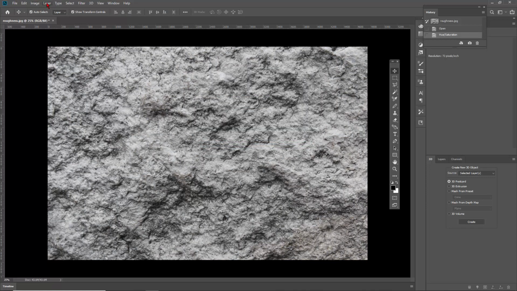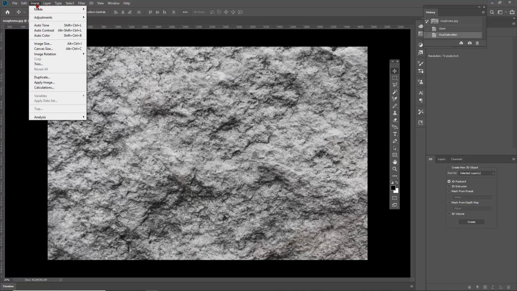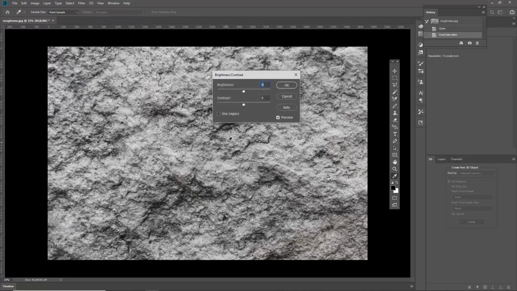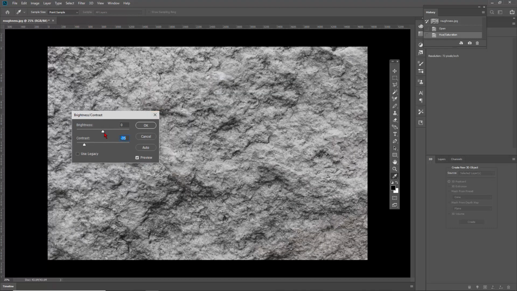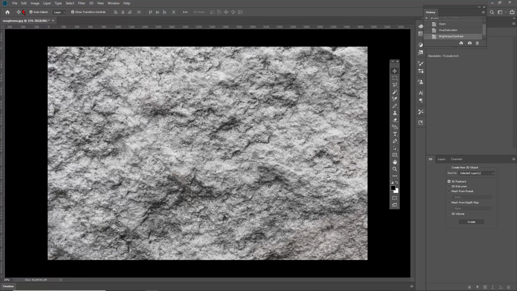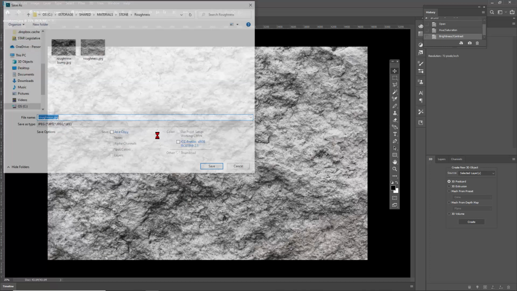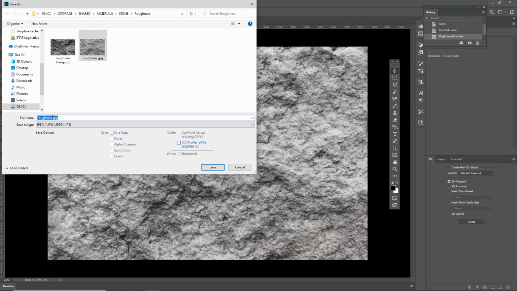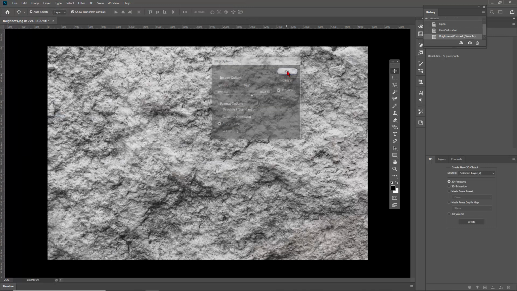Then you could do this with curves, or I'm just going to go to Image, Adjustments, Brightness Contrast, and pull the contrast down. It's going to lessen the contrast between everything, maybe make it a little brighter. You could also pull the contrast up, but that will make it a little more evident. Then click OK, and Save As Roughness 02. Click Save, and click OK. Alright, so now we've got those. The next thing we'll do is download and look at the marble for the top.